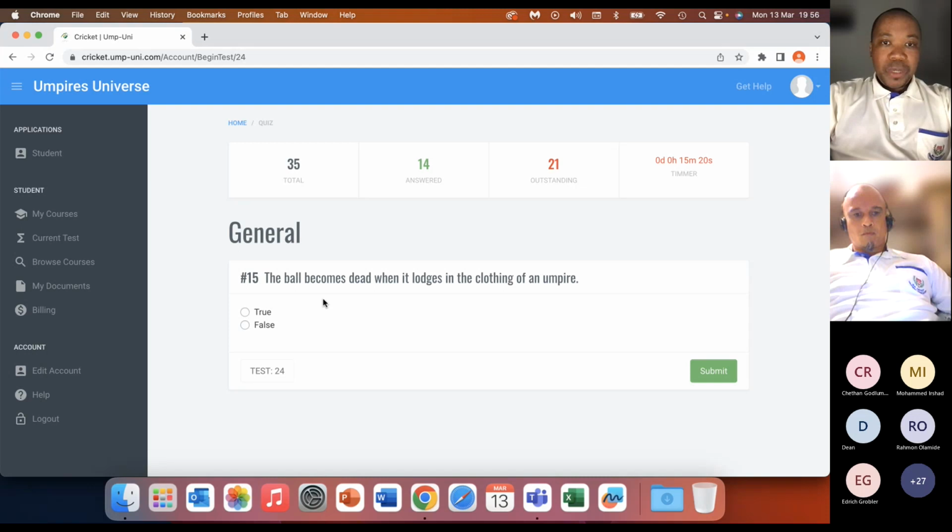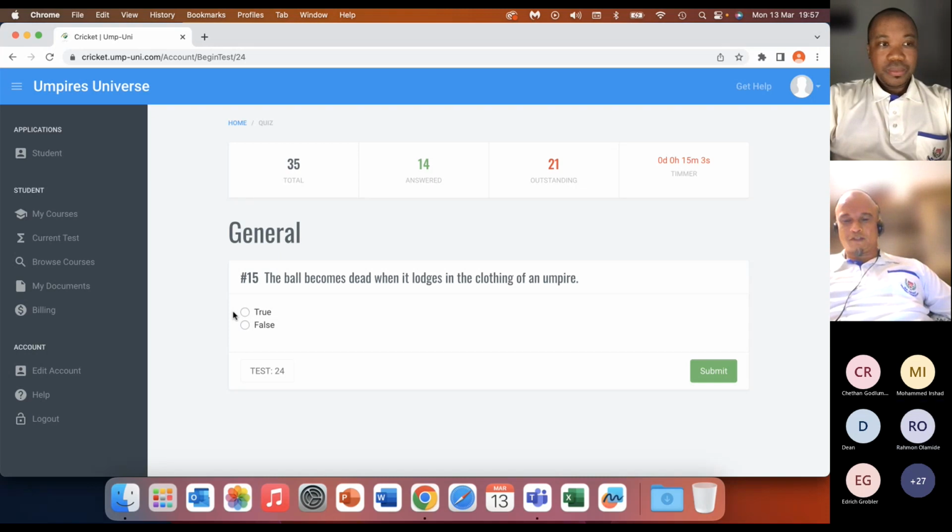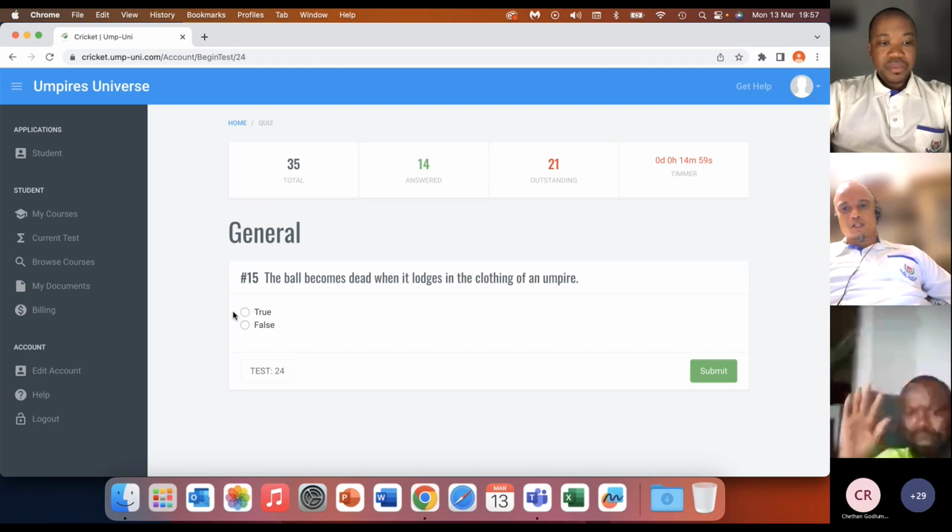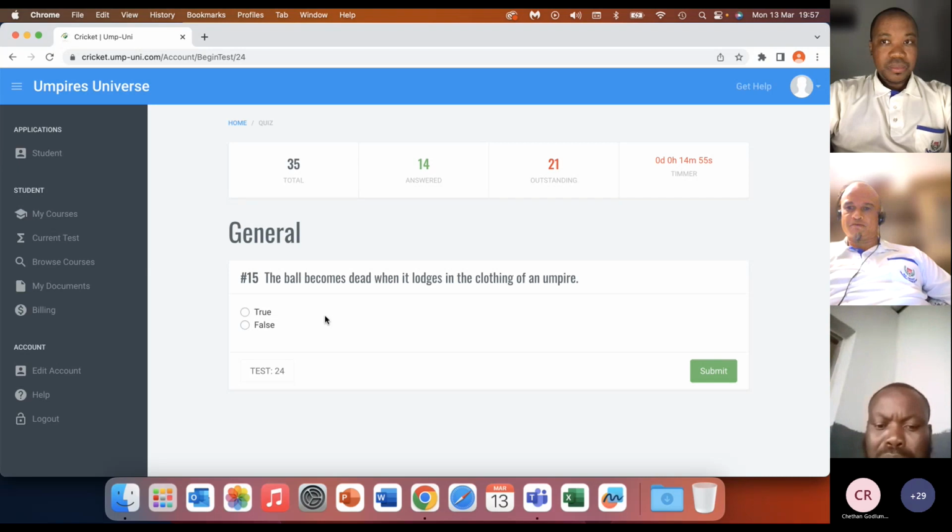Question 15, the ball becomes dead when it lodges in the clothing of an umpire. Law 21, dead ball. Abdullah, do we have a volunteer? True or false? Yes, Tom. Yes, Tom, we do. This is a number. I'm only going to read the first four digits. 3605. If you can unmute yourself and give us the answer, please.